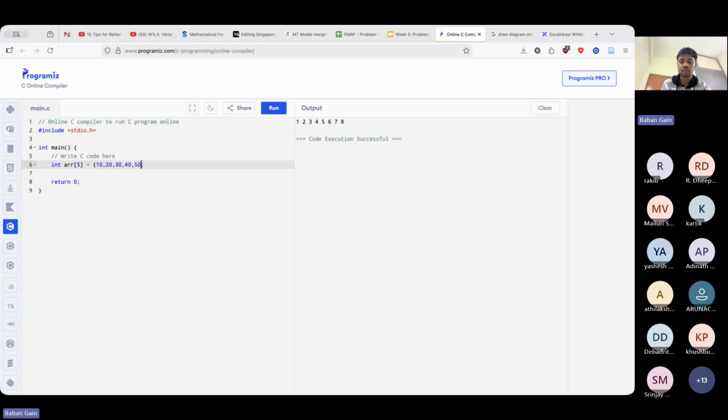You want to search if that element is present. Let's say I want to search 20, if 20 is present in the array or not. So what you can do is make a function, or you can also do it inside int main only. Let me just show with main only. I'll come to a function just a little bit later.